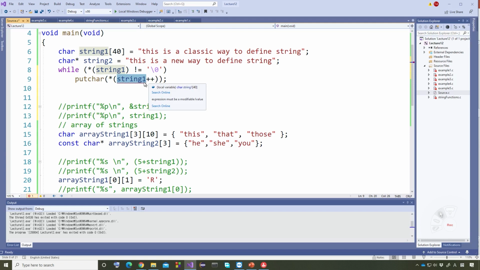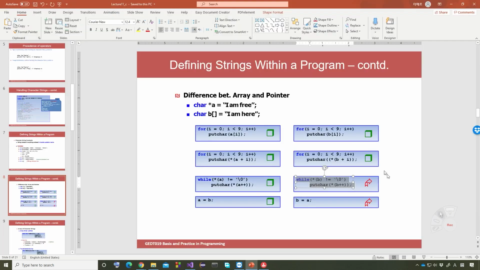Okay, plus plus will not work here. Plus plus will not work. So this one will not work. But in the case of the pointer, it will work fine without any problem. So you cannot increase, with plus plus, the pointer of this one.